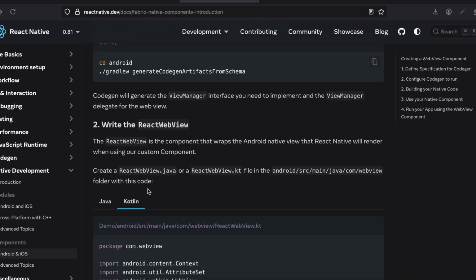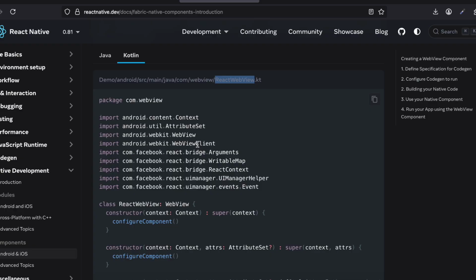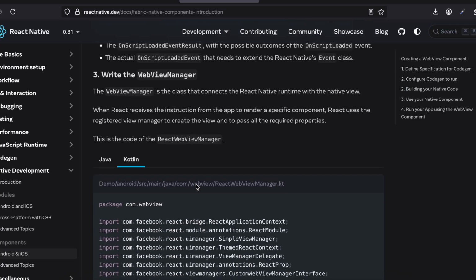Once that is done, it tells us to create the React WebView, but in our case it will be React My Camera. But we'll come to this file later on, because for this particular file we can't copy code from this documentation. It will be completely different. We need to write our own implementation, that's why.